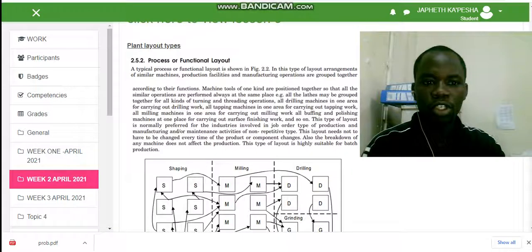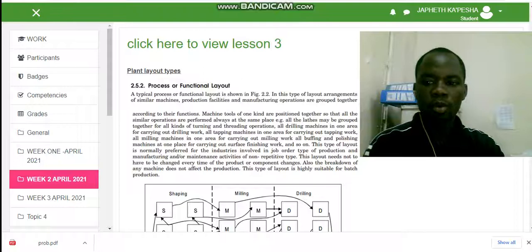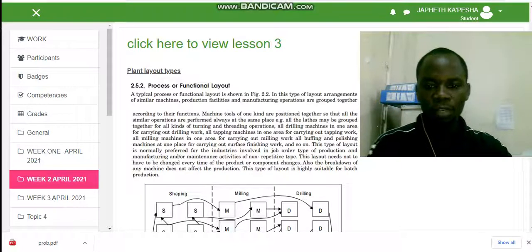We are still continuing with the types of plant layout, and today we want to discuss the second type of plant layout, which is the process or functional layout. The process or functional layout consists of arrangements of similar machines together in a particular workflow. Production facilities are grouped together, and manufacturing operations are also grouped together. So you group the machines you have based on what kind of operations and capabilities they have.